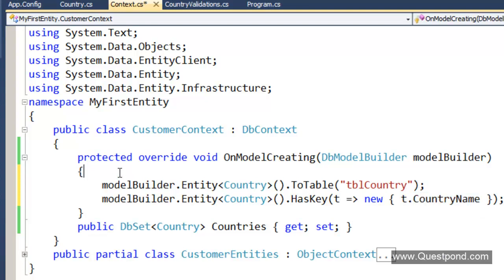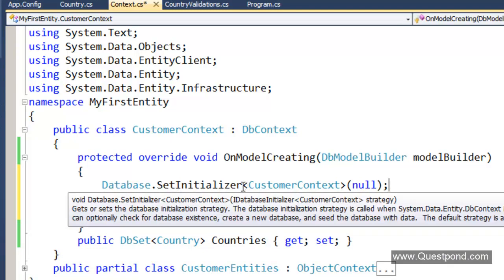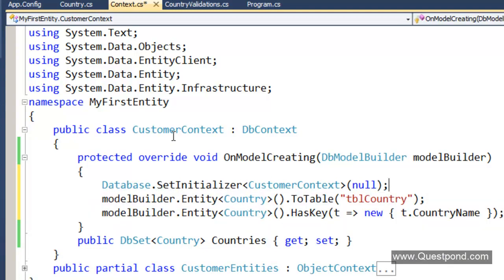And also insert this line of code here, Database dot SetInitializer, and set the initializer of this CustomerContext to null. Now what this does is it actually disables the metadata check. Okay. I'll explain this code later on, but for now, because this is a preliminary class of CodeFirst, just put this line of code here, and we'll talk about it if wanted in the coming videos.